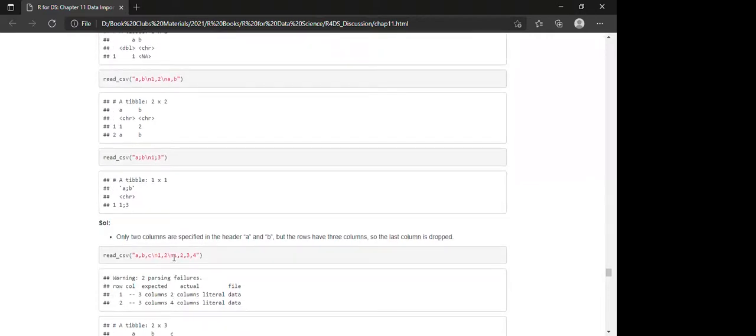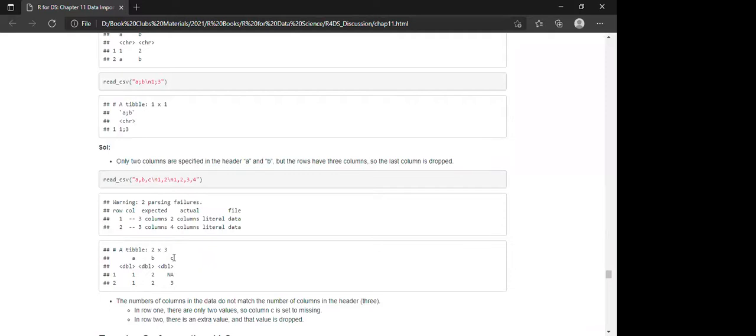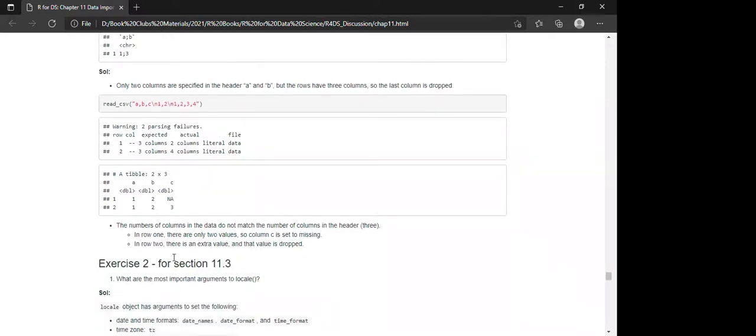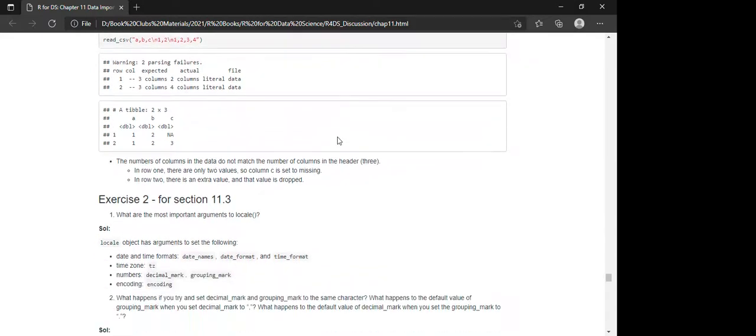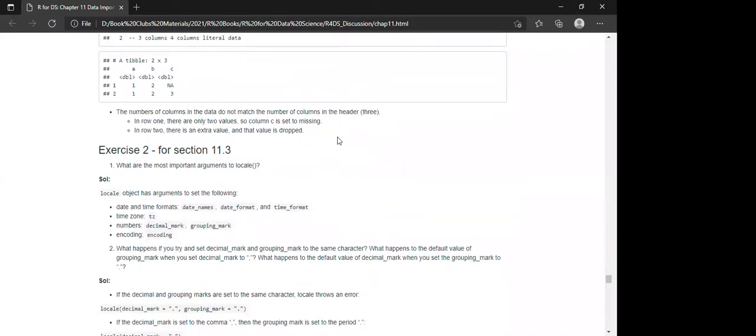I think due to time, we can discuss the first two, and I'll put this discussion into the very big book that we're using, so you can just have a look at it. So this is the solution, which has really been explained well by Federica. Only two columns are specified in the header, A and B, but the rows have got three columns, so the last column is dropped. Okay.